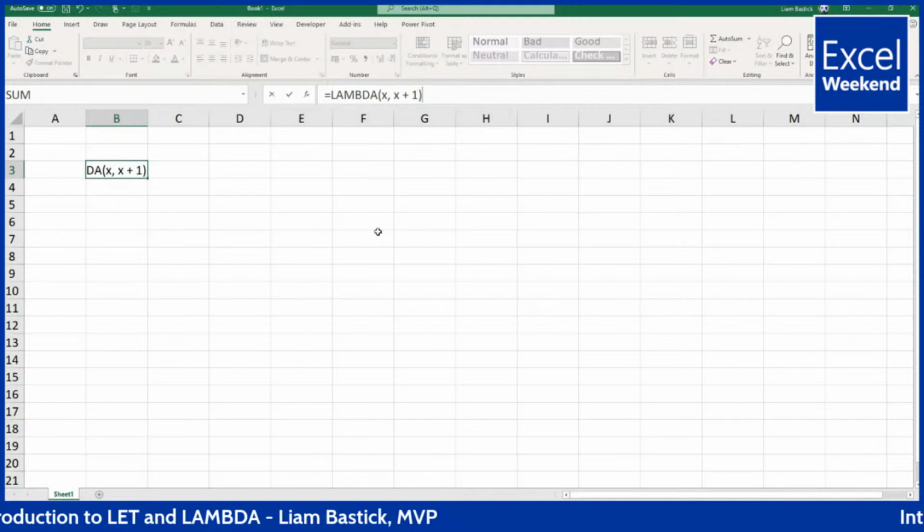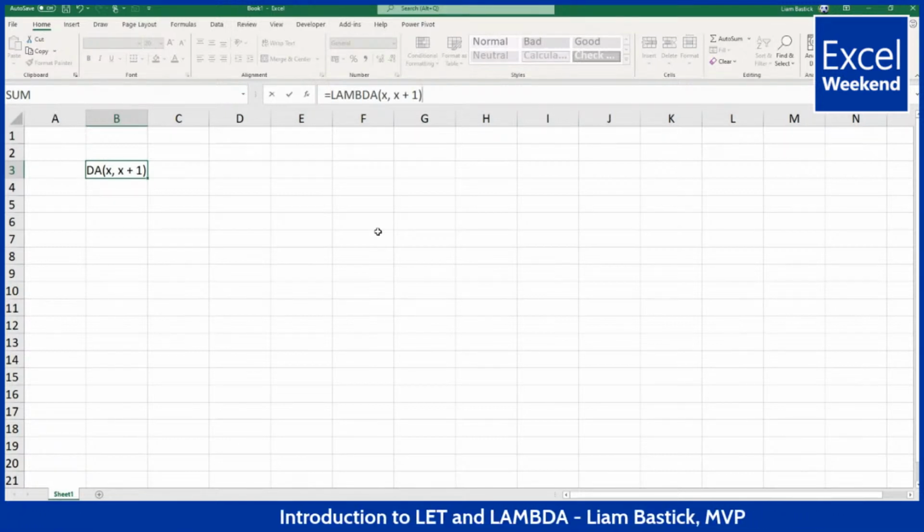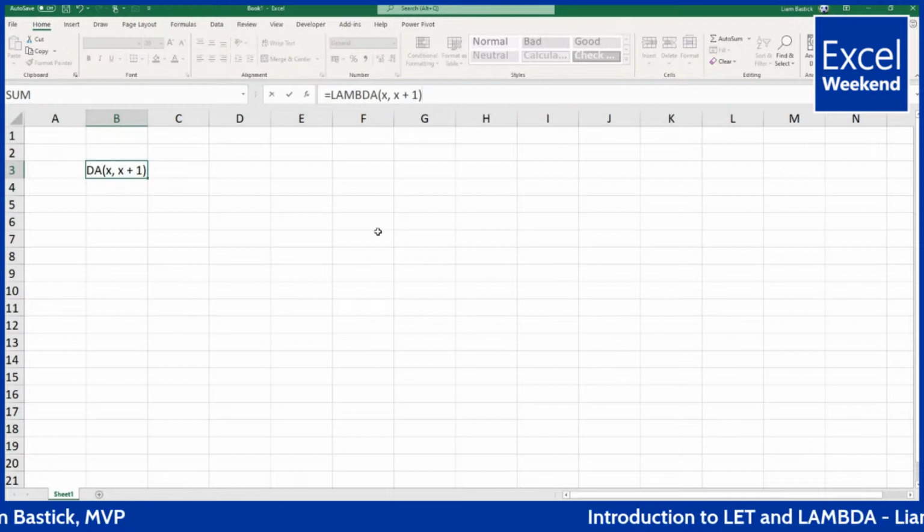We have x as an argument. That is an argument, but that's not what I was actually talking about here. And x plus 1 is the logic or operation to be performed. So if x were 5, x plus 1 would be 6. If x were 23, x plus 1 would be 24, and so on. That's what it's going through.